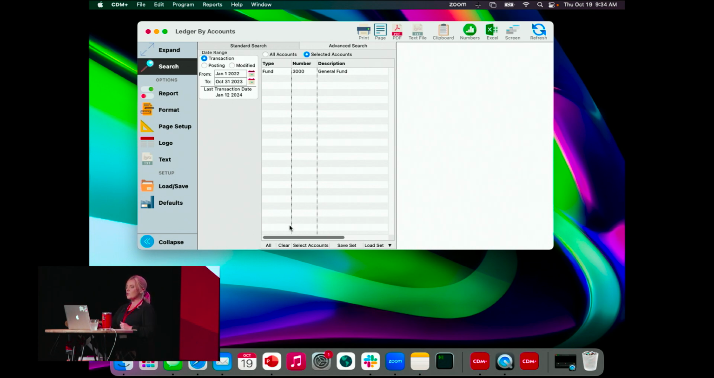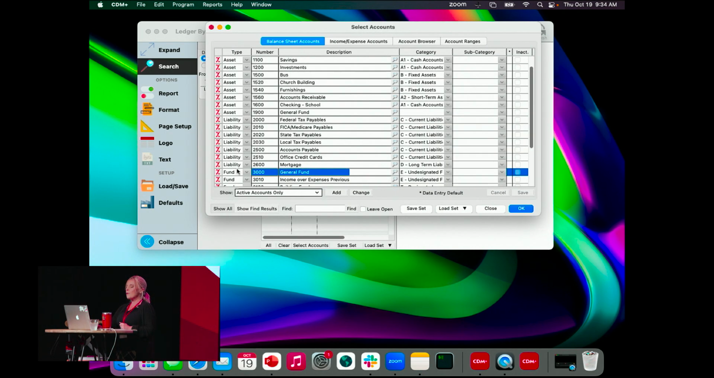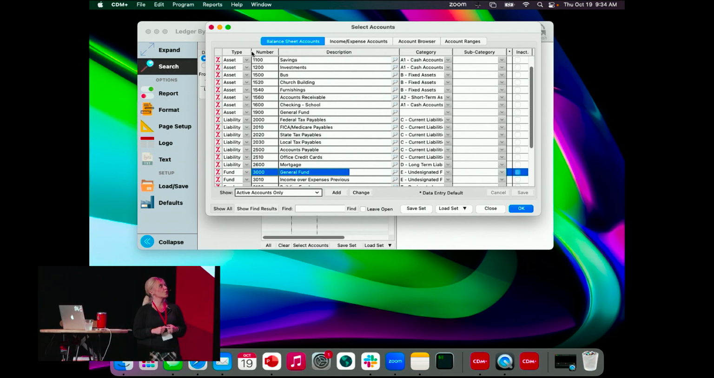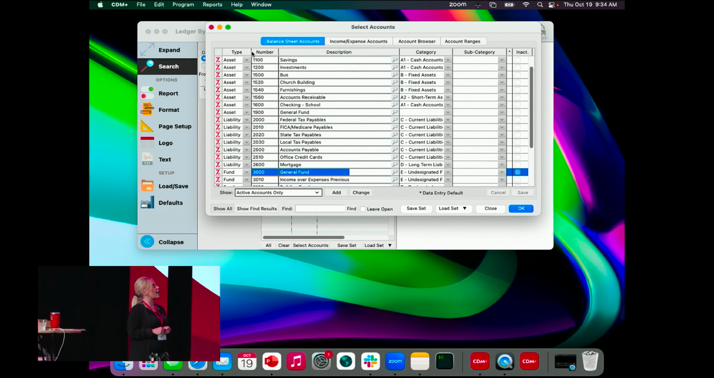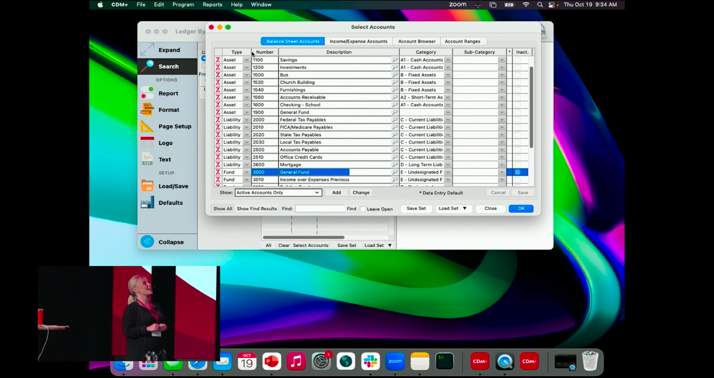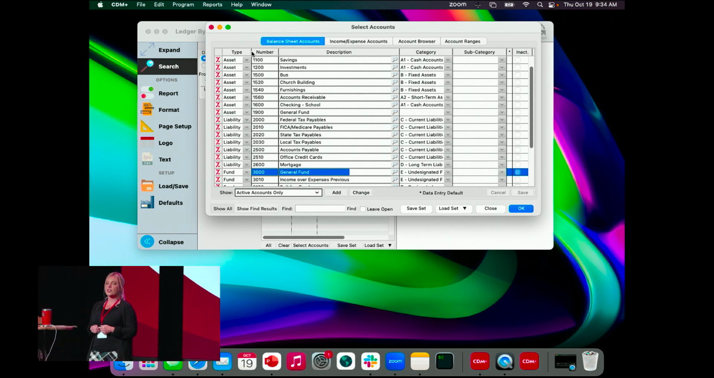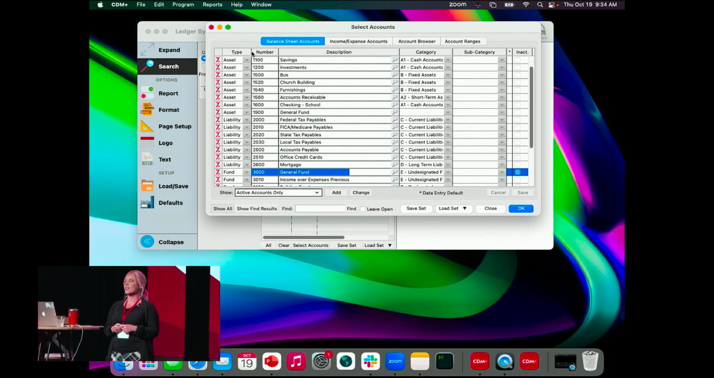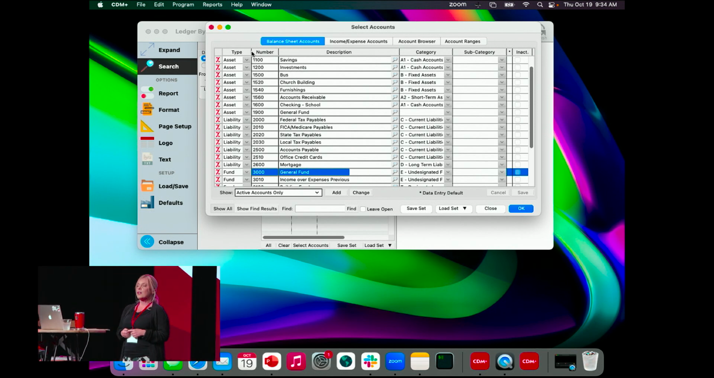You can choose just one account, but what's nice about this report is you can choose both the balance sheet accounts and income and expense accounts. Whereas income reports, you only can choose income numbers or expense numbers and so on. So it's nice to be able to choose. In fund activity reports, you can only choose income and expense numbers. So this is one of those reports that allows you to choose all.